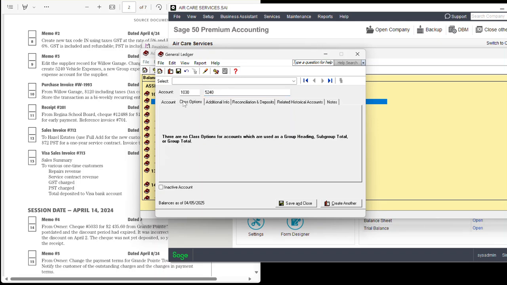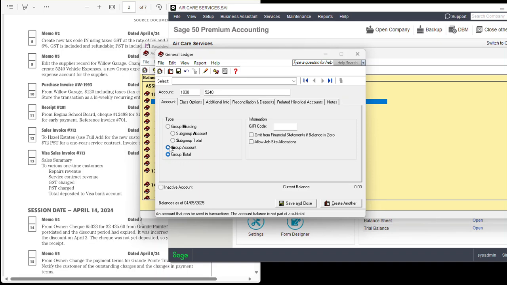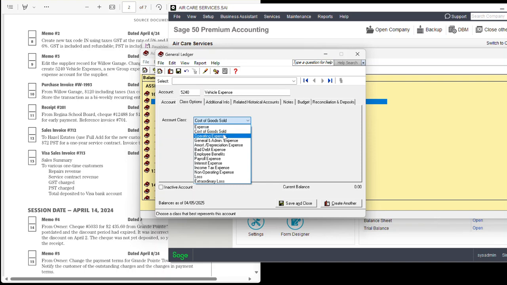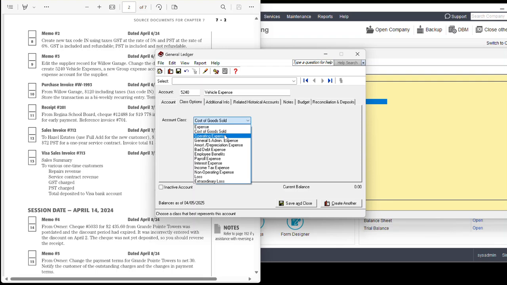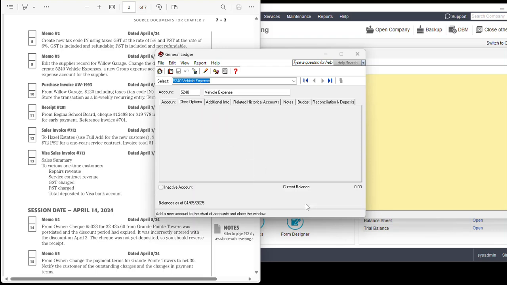and I am going to go to account. It is going to be 5240, and then it's going to be vehicle expense. It is not cost of goods sold. Did they tell us where it goes? It did not say. Vehicle expense, where do we want to put it? You could put it under operating expenses. I'm just going to put it under the operating expenses, save and close.